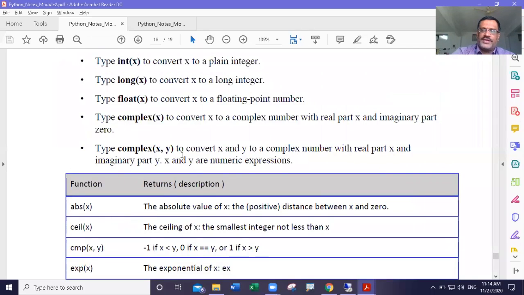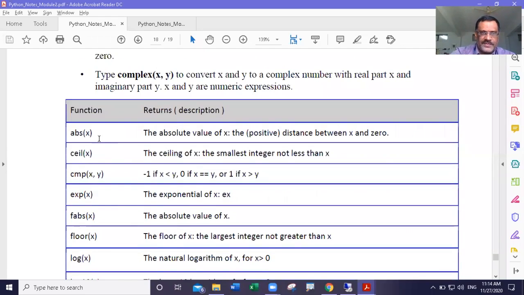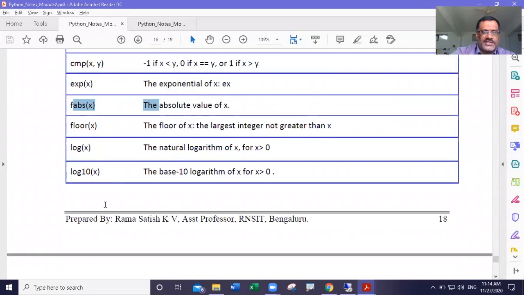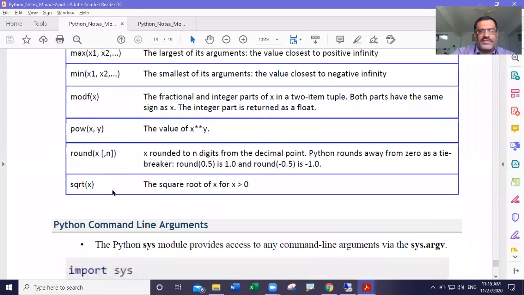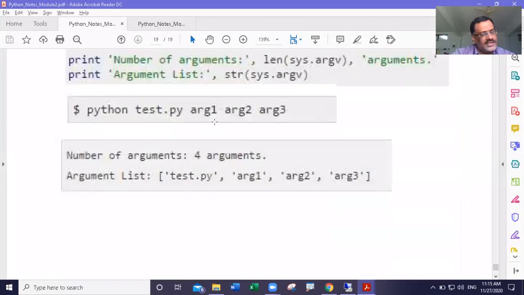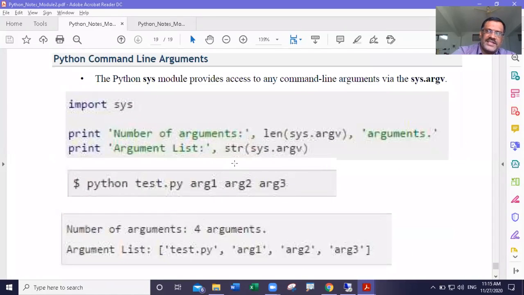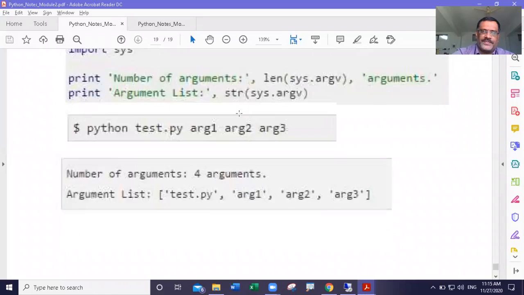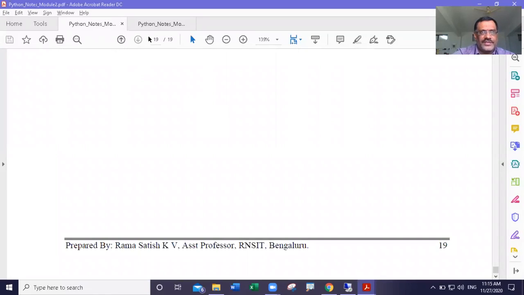Complex has two components, the real and imaginary. We have discussed various functions on math: ABS function, CEIL function, EXP function. These are all methods that are available in math. Of course, they may ask, write any 5 or any 4 methods of the math module. Command line arguments, how to handle this, I have also explained. The given assignment you have also solved, you have worked on. So that's about module 2.